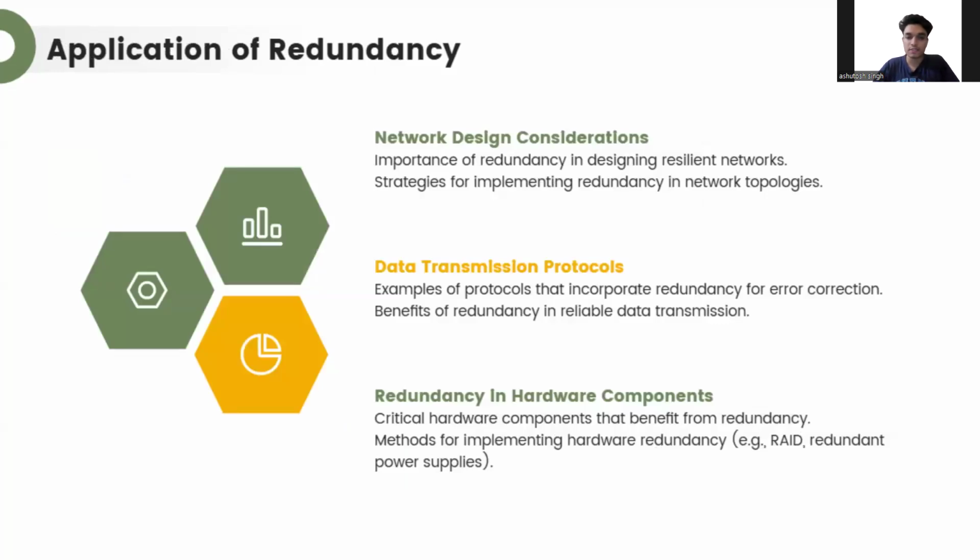Application of redundancy. Network design considerations: importance of redundancy in designing resilient networks, strategies for implementing redundancy in network topologies. Data transmission protocols: examples of protocols that incorporate redundancy for error correction, benefits of redundancy in reliable data transmission.